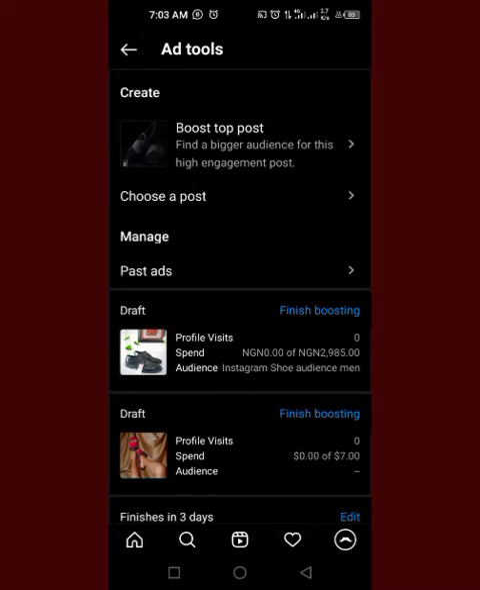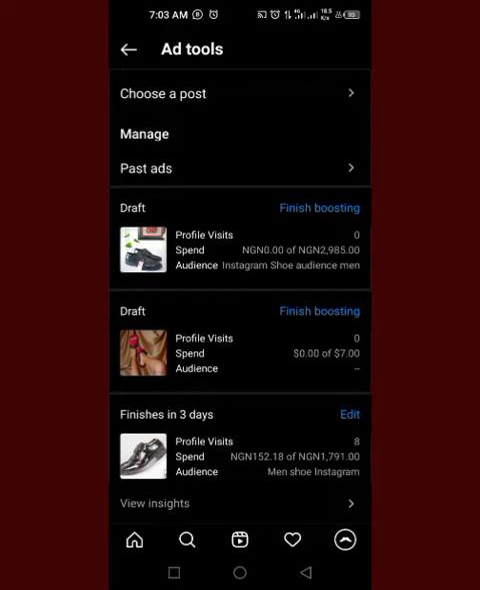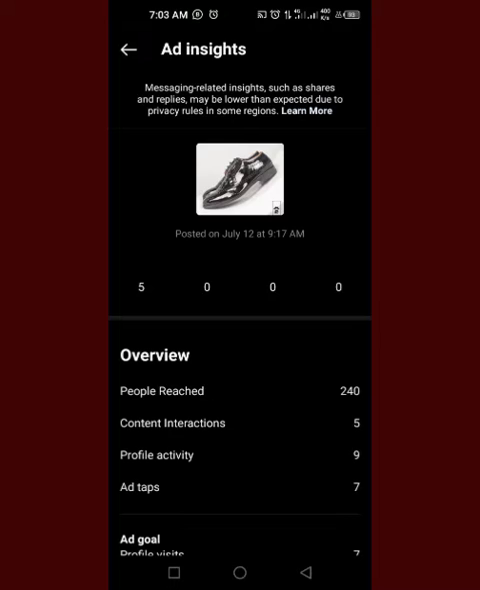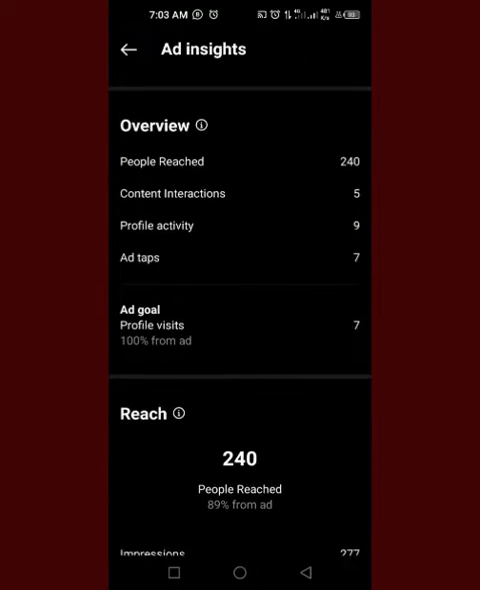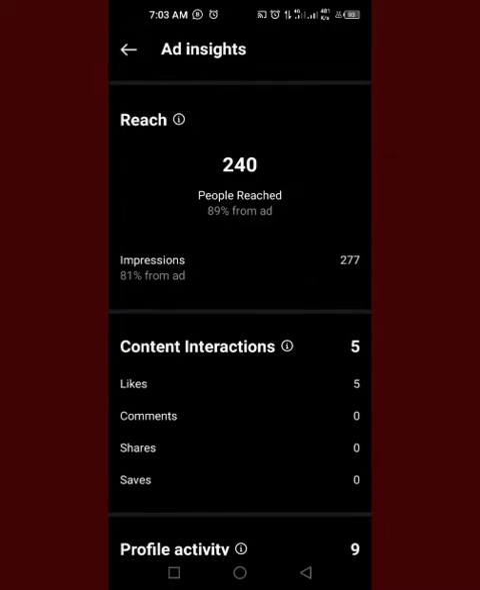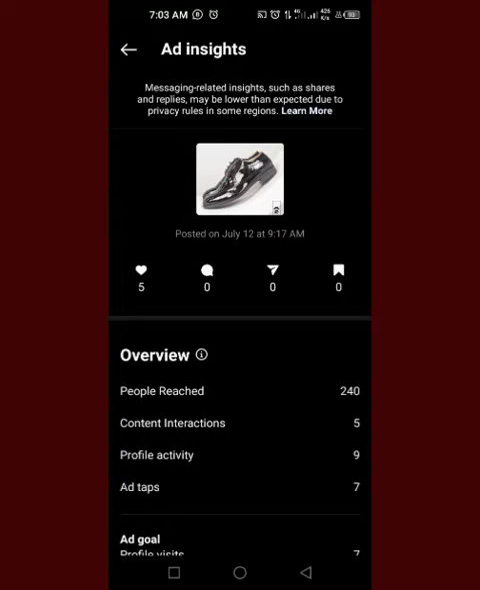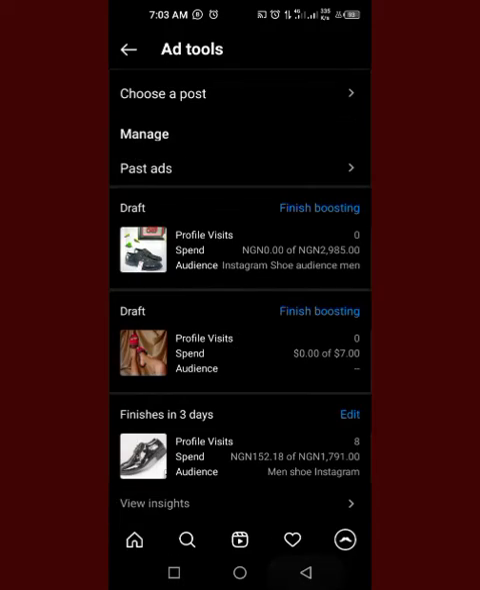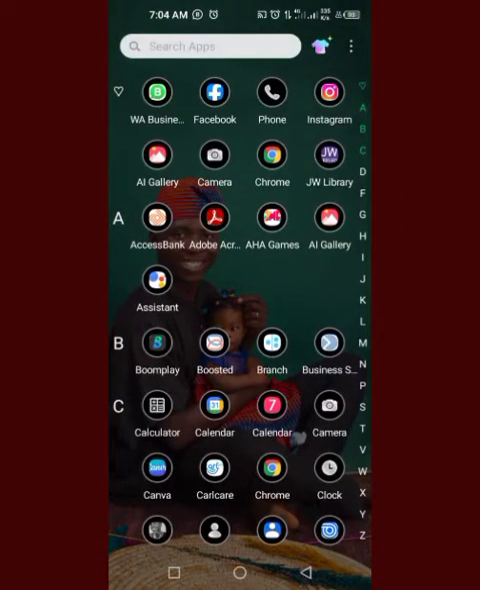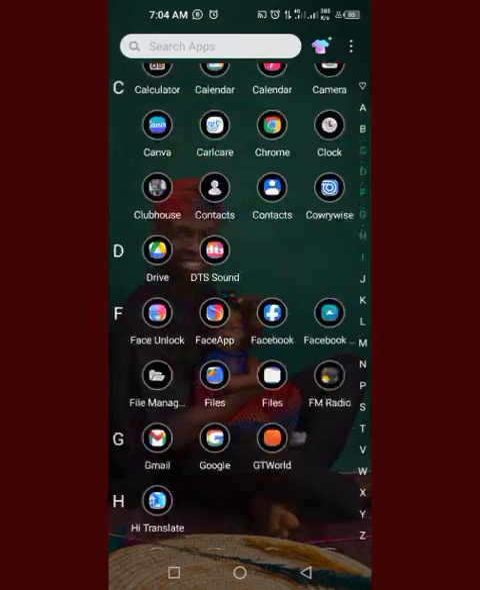So how do I check everything about my ad on my phone? So this is just about the reactions that I'm getting on it, but you can't really get the insight results from here. So what you need to do is to go to Play Store.